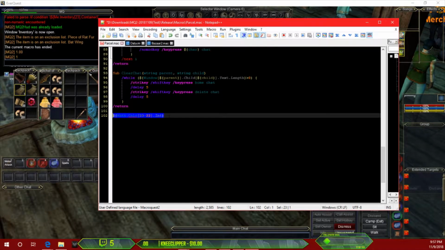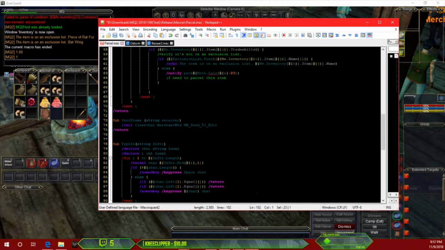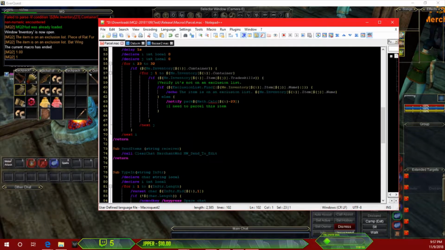All right, so I know that that works. I can come back up here and I can say math.calc I minus 22 and put my .int in there. Get my junk out of the way here. All right, so we're going to notify that pack.